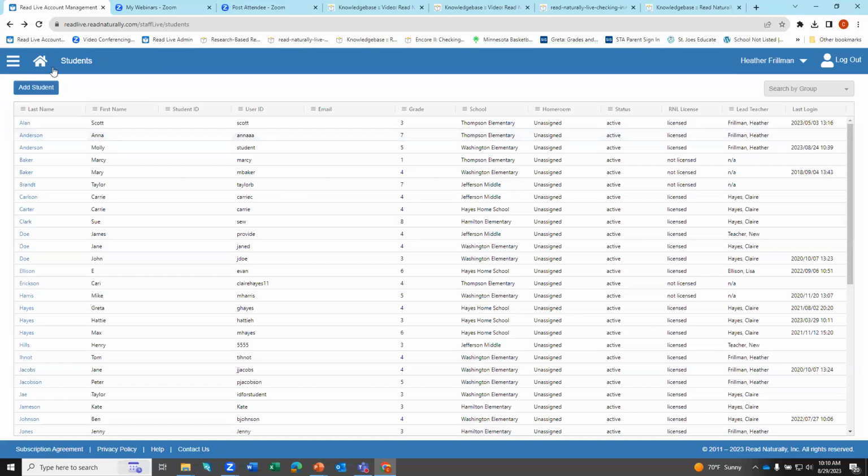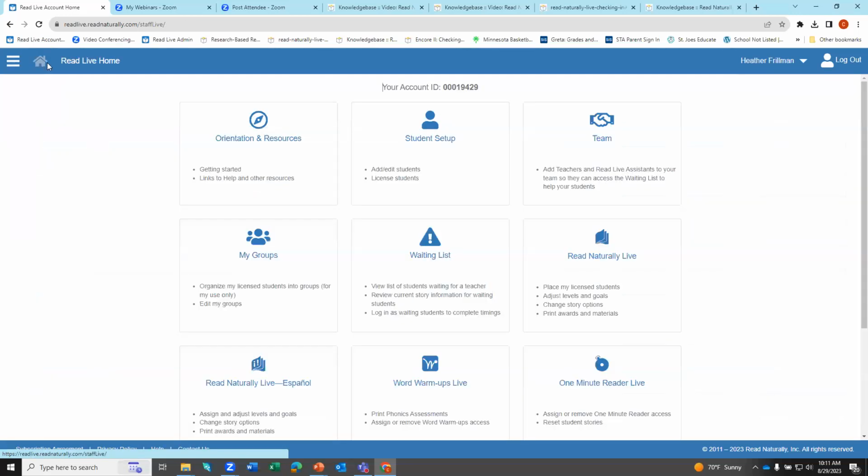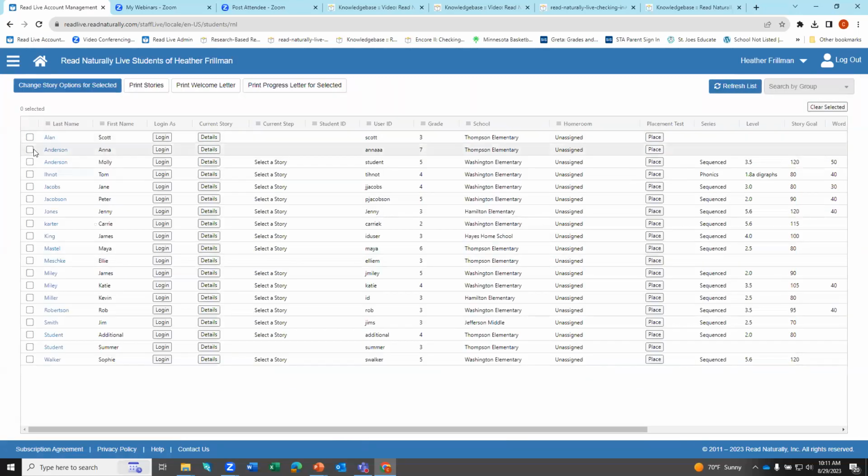Okay, so I'm going to go back to my home page and navigate over to Read Naturally Live. If you look, my cursor, my little hand there, is circling on the middle right-hand side of the page, Read Naturally Live. There's a little bulleted list. The first item that you can do within there is place my licensed students. So Anna is one of my licensed students now. I can click on there, I can find her name in my list, and I can locate the place button.